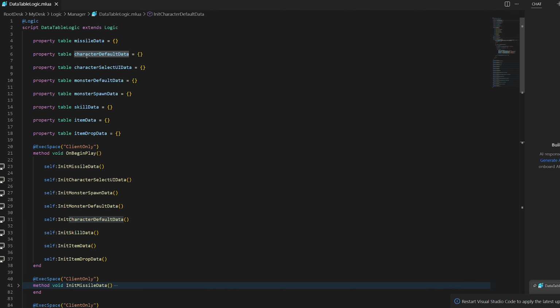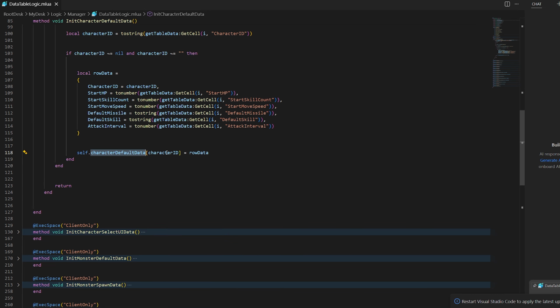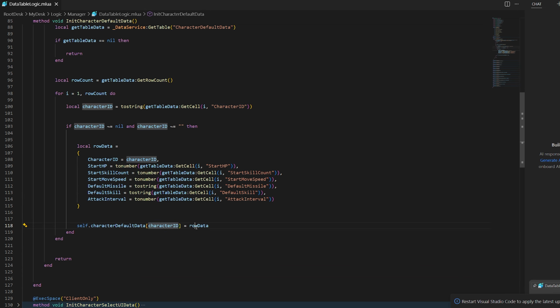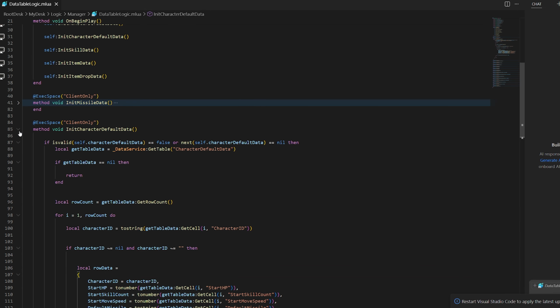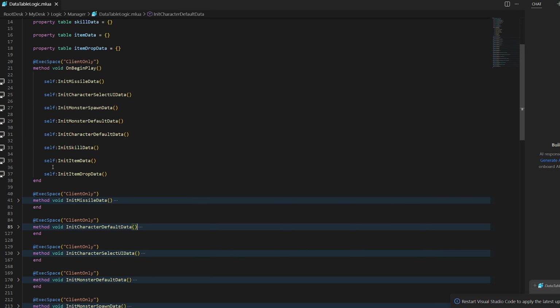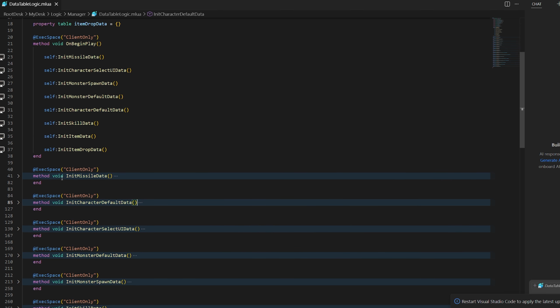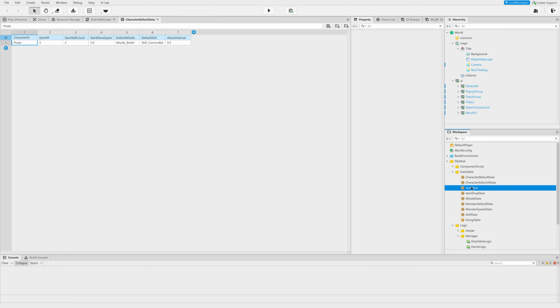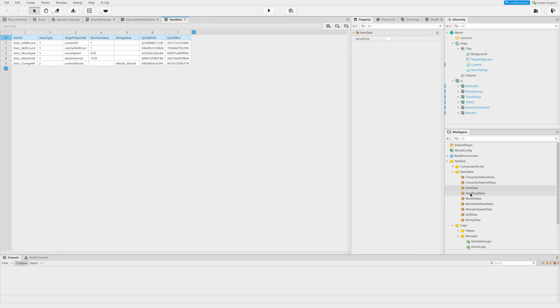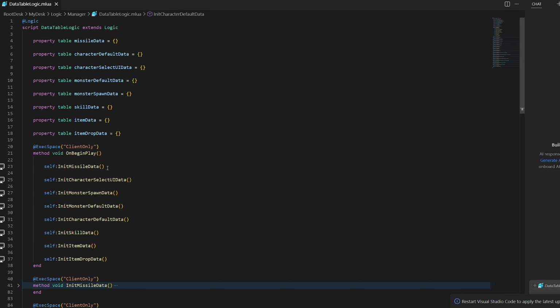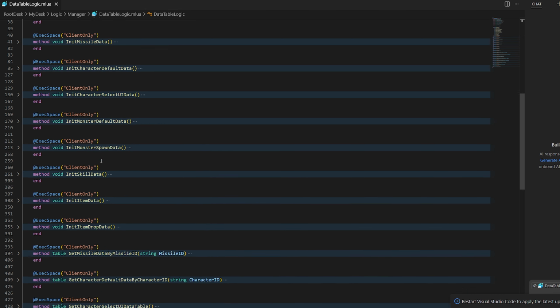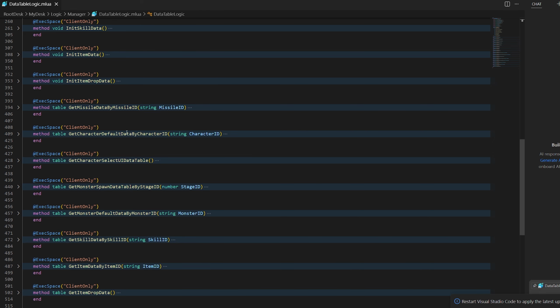So this is up here, we have our property that is just going to be an empty table. We're going to cache this by the character ID and set that to the row data. And this pattern is going to be identical for all of the different data tables that we have. So for our CharacterSelectUIData, our ItemData, our ItemDropData, all of these different tables are going to be loaded in through our DataTableLogic and be able to be retrieved by the corresponding get function.